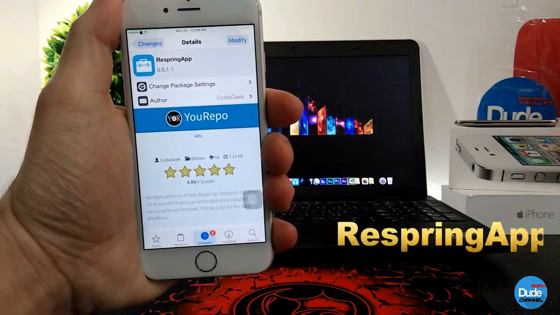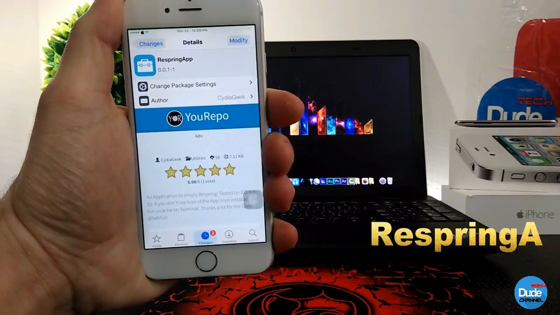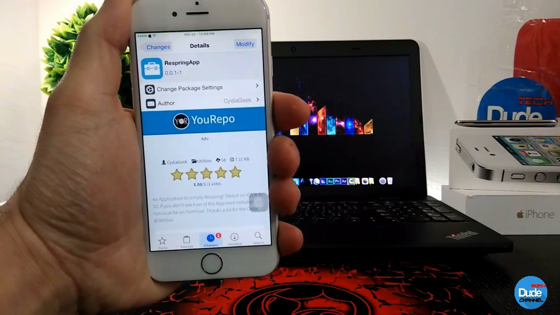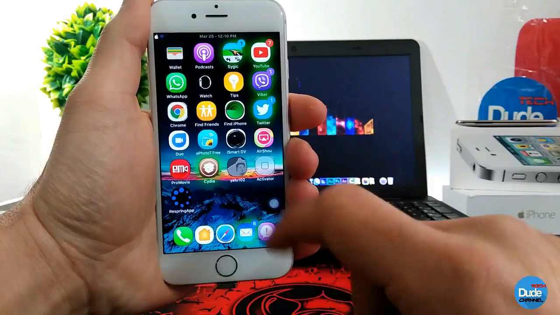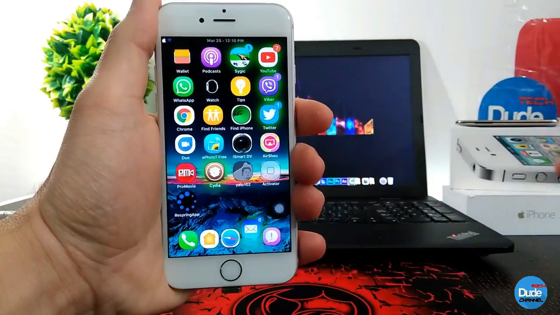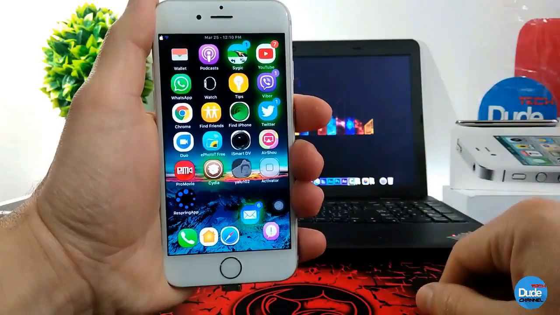RespringApp. I think the name just explains itself. When you download it, it's not a tweak, it's just an app. You can just set it on your iDevice. When you download the app, it will be like an icon on your screen, just like so. And what is that going to do? Simply, if you just tap on it, it will respring your device.